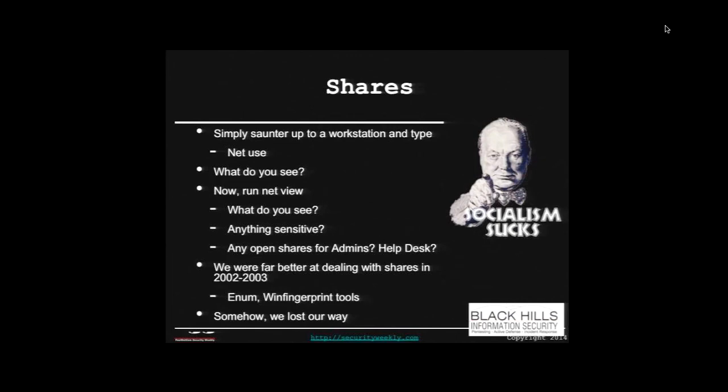We're far better at dealing with shares in really 2002 and 2003. The reason why we were better back then is a lot of tools like enum, null session tools were just hitting the streets, and everyone freaked out. They wanted to go through and protect their systems from these nasty tools and these null shares and anonymous logins. So we really got good at locking them down, but we forgot. In the last 10 years, we're getting far worse at locking down our shares. So somehow we lost our way. We need to do better.